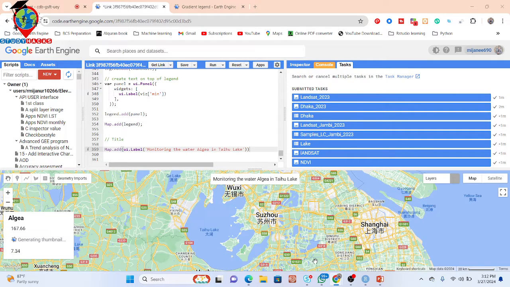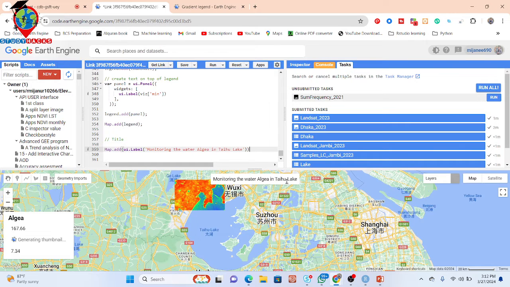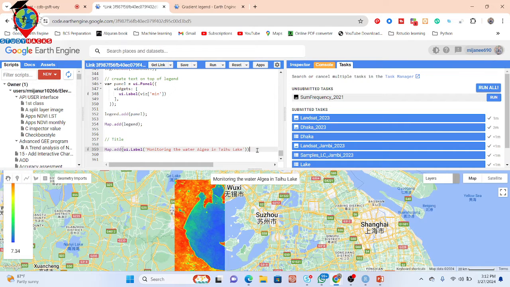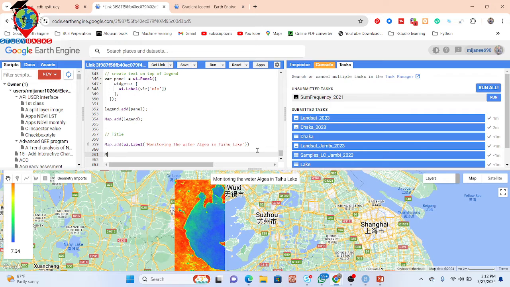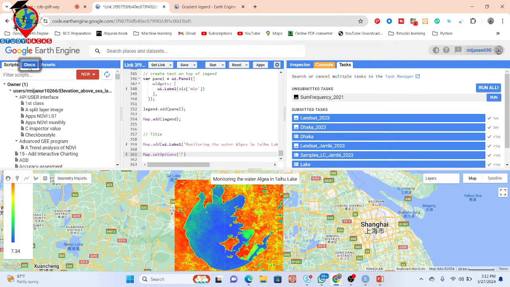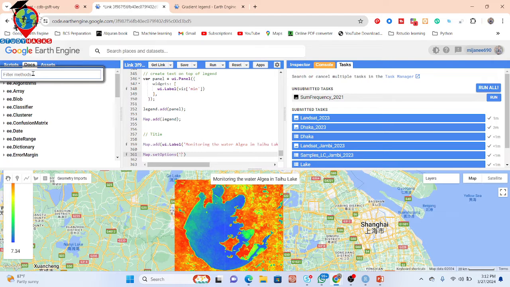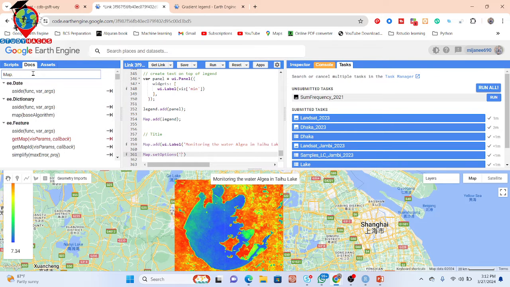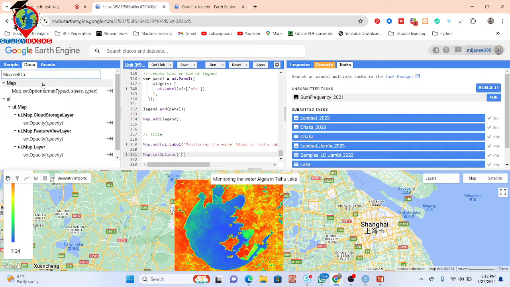It also added in here the title about monitoring the water algae in this lake. And if you want, you can also add map.setOptions. Suppose you can get a lot of styles about that. I simply search the function map.setOptions here, and you can see the different types of style.